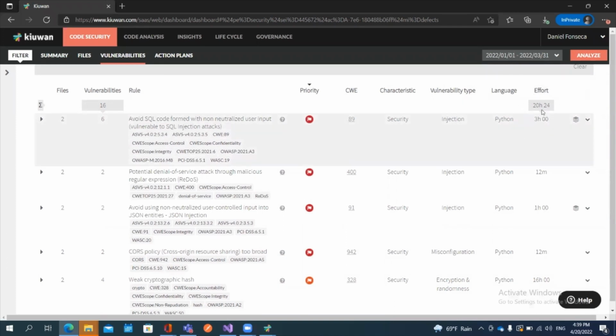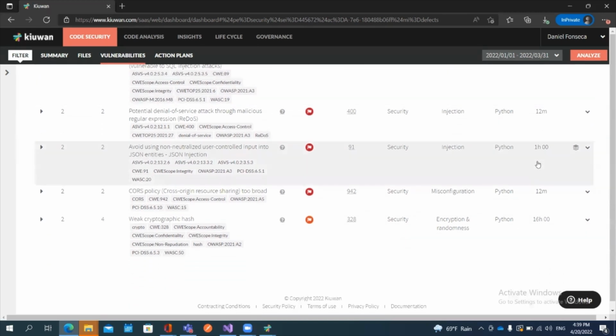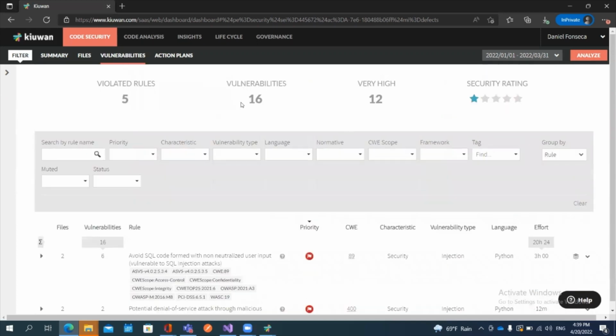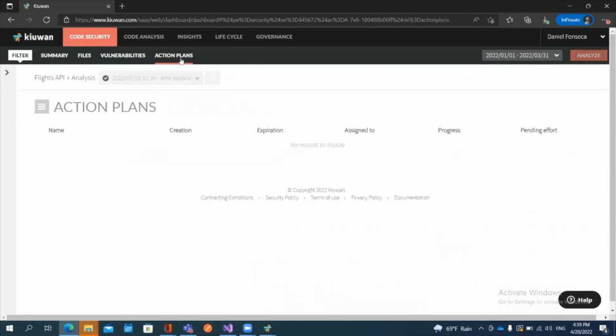Kiuwan is telling you, okay, you need to spend 20 hours in order to resolve all of these vulnerabilities. And then you can, of course, go ahead and create an action plan for that. You can create the action plan from scratch, or you can use our what if tool.